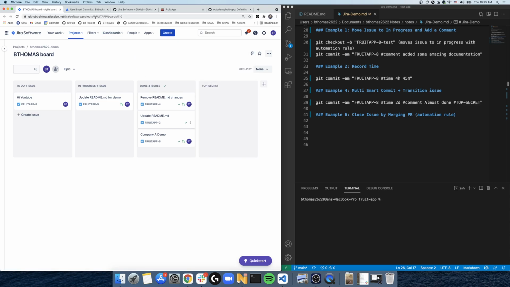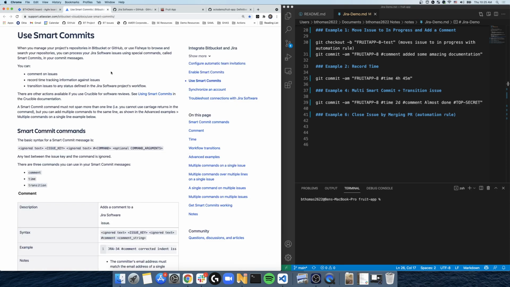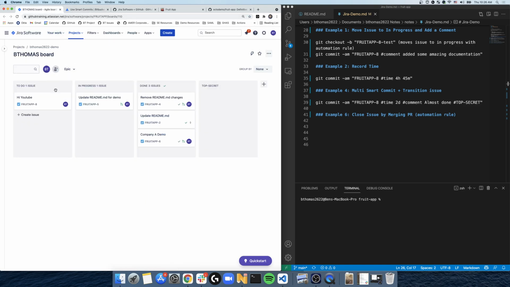And then the second feature I'm going to be highlighting is smart commits. So Jira supports smart commits, which are essentially when you do your commit message for your code change, if you start your commit message with the Jira ticket or issue ID, you can then use the comment, time, and transition keywords to add comments to the Jira issue, log time that was done working on that Jira issue, as well as transition that Jira issue to a new column.